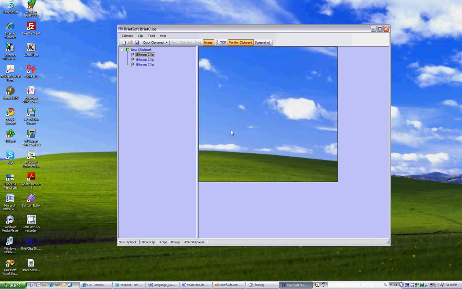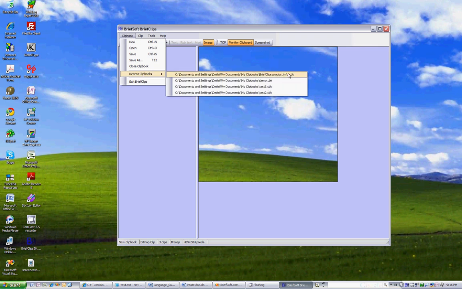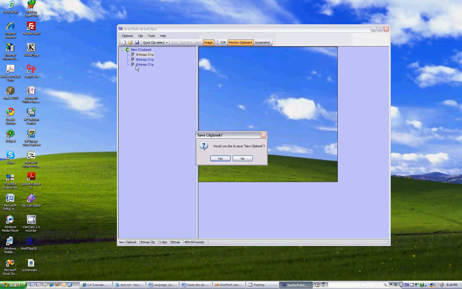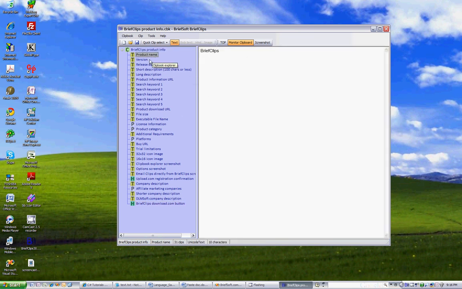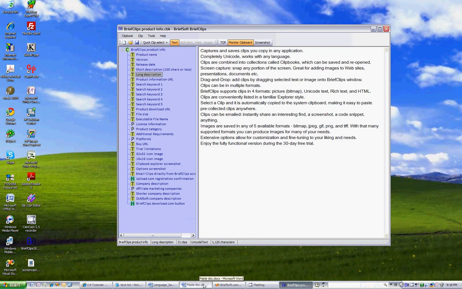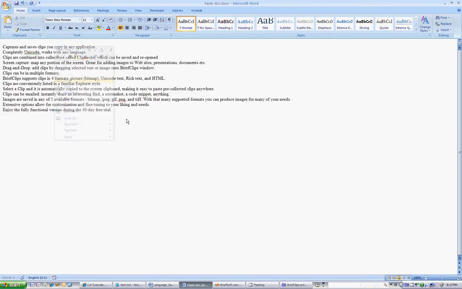Now, how do I use clips? How do I actually make them useful? Let me open a previous notebook. Okay, because I made some changes to this one, it's asking me if I want to save it, and I just choose no because I don't need those clips anymore. Okay, so let's say I open this product information clipbook and the long description is right here, and I need to paste it here. So you just select the clip in the list and BriefClips copies it for you, so it's available for pasting. You don't need to copy it.